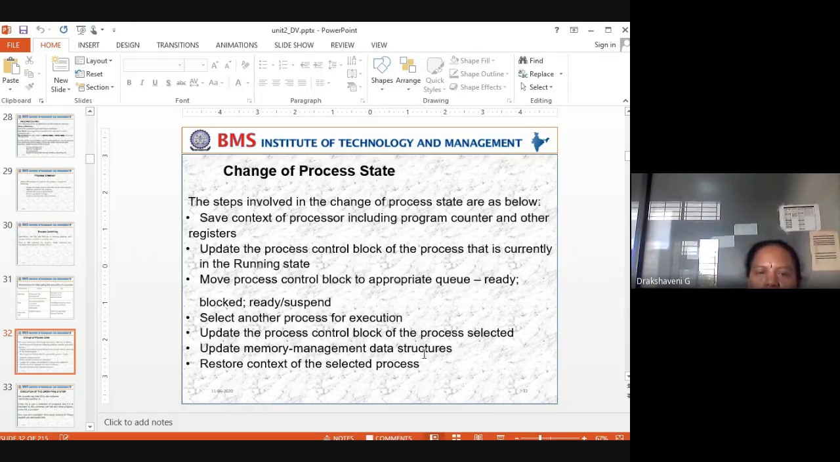Save context of processor including program counter and other registers. Update the process control block of the process that is currently in the running state. Move the process control block to the appropriate queue, either ready, blocked, or from ready to suspended. Select another process for execution. Update the process control block of the process selected. Update memory management structure. Restore context of the selected process. So this is what is called a change of process state.